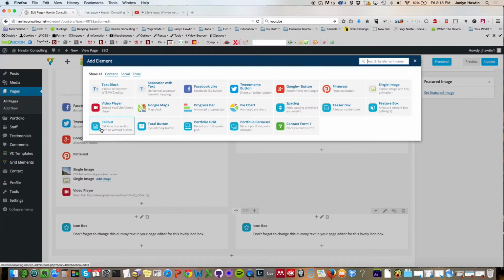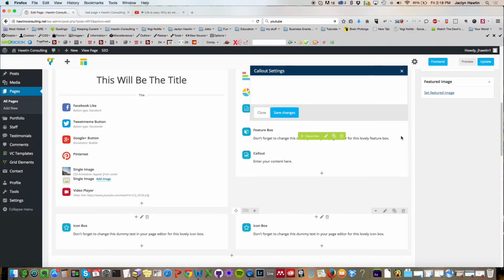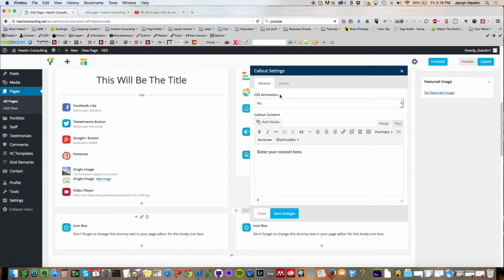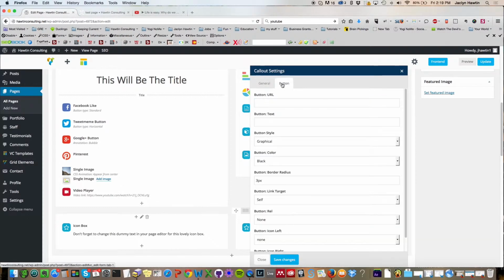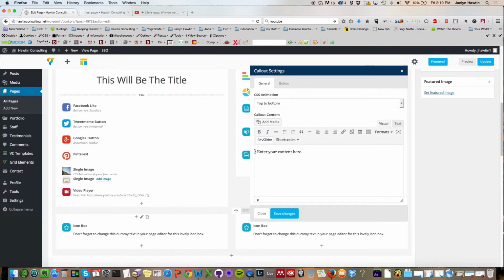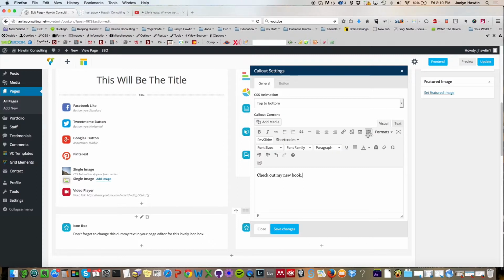So we have a call out, which is kind of similar to a feature box, and you can do a CSS animation there. Basically what a call out is, you're going to have a statement that says like, check out my new book. Call out, like you're calling it out. And if you want to make that bigger, you can.